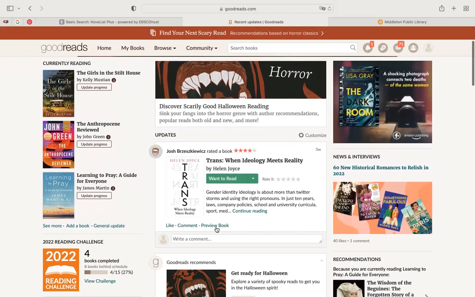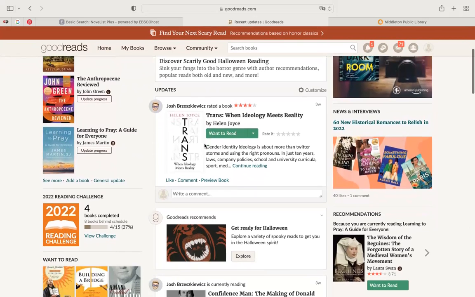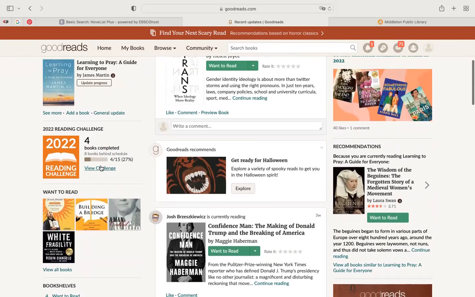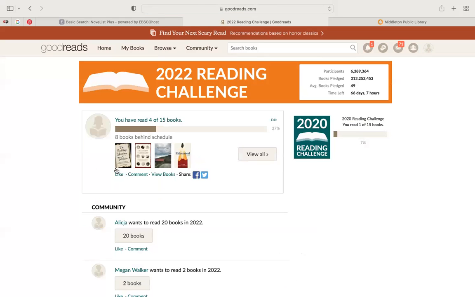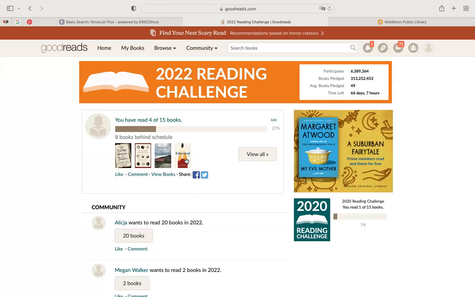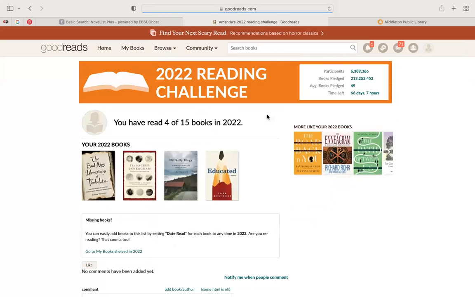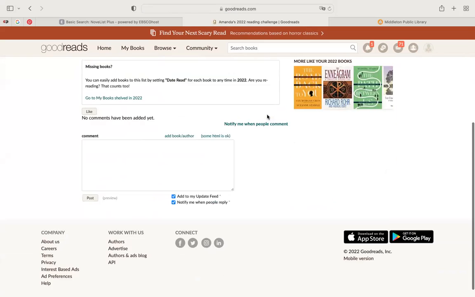Looks like my husband has been reading way more than I have this year. I feel like there's stuff I've read, I just maybe haven't put it in here yet, but I do know that he has been keeping up on his Goodreads. So there are all these books he's been reading. It says I'm 8 books behind schedule. If I view my challenge, I can see what I've put in here for what I've read, wanted to read, or am in the middle of reading.